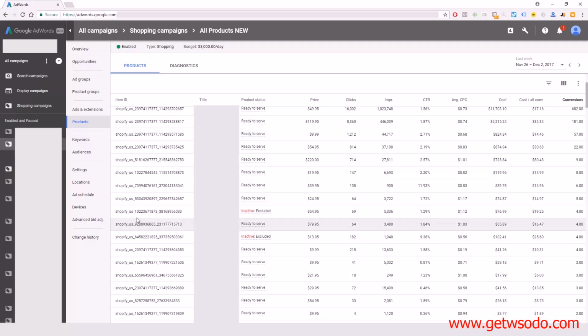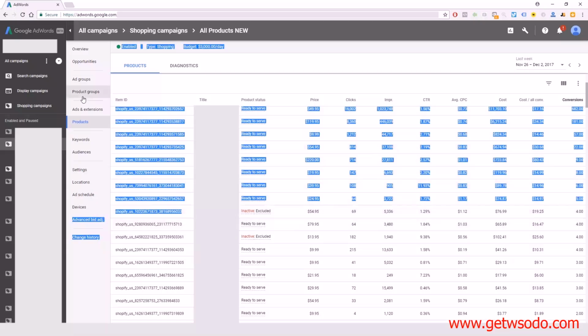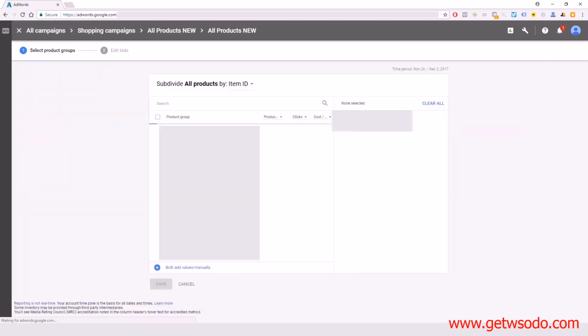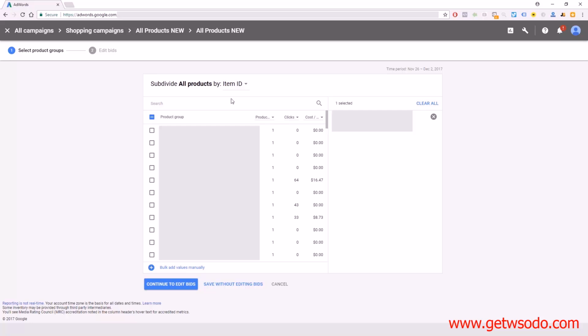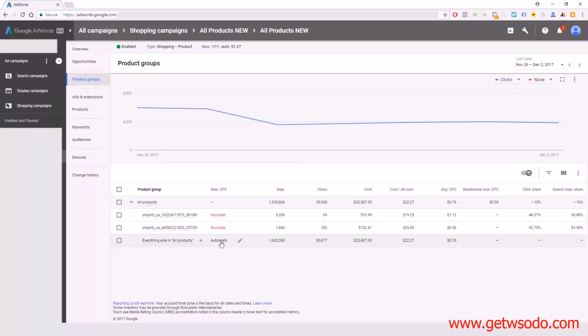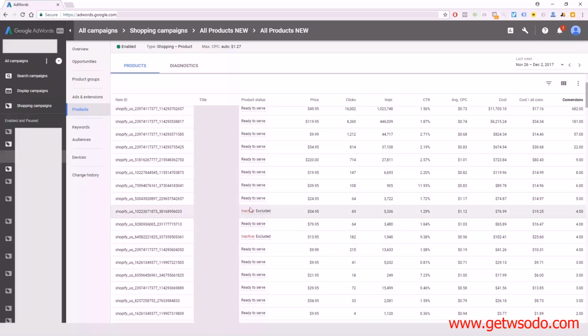So if it's not profitable, what you want to do is copy the item ID. You go to product groups. You want to edit. Well, now we're going to edit the subdivision, but for the first one, you want to do it the first way that I showed you guys with the little plus symbol. But for all the other ones after that, you edit subdivision. You want to make sure that it has the item ID here selected. You search it, and when you find it, you just subdivide it. You put it over here. But we already did that, so we're going to cancel that. And then they should both show as excluded here. And when you go into your products again, it will also show excluded.